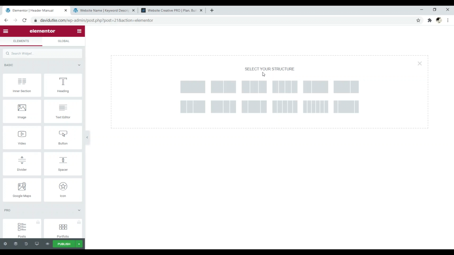So we want to click on the plus sign, add a new section. What kind of layout do we want? Well, I kind of want this kind of layout, right? Where the logo is kind of smaller and fits on the left and the menu is on the right.